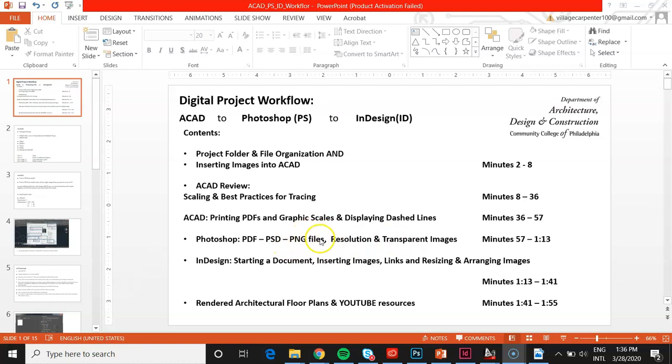Then we move those PNG files finally into InDesign, where we start documents, we insert images, we talk about the importance of linking them, and then we resize and arrange images. And then finally at the end, I talk a little bit about rendered floor plans and some great YouTube resources for you. Okay, so very long, but you could of course jump around and repeat parts that you need.